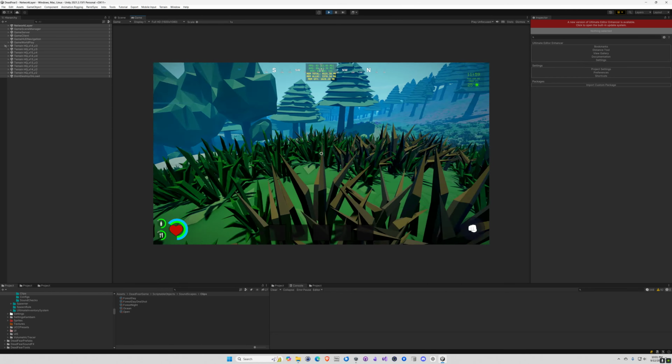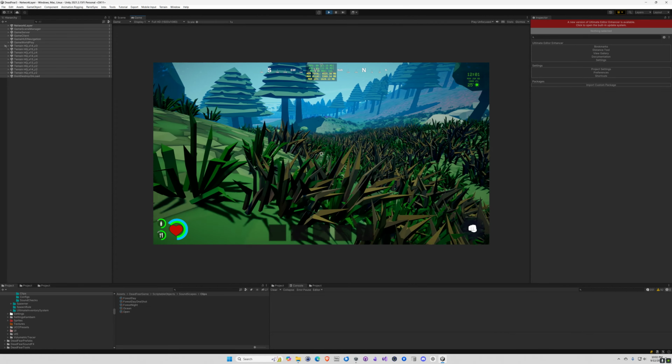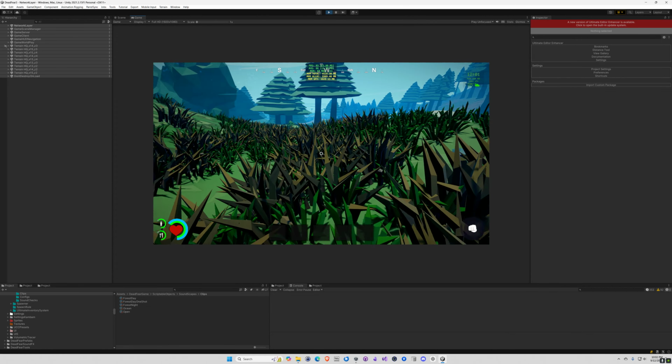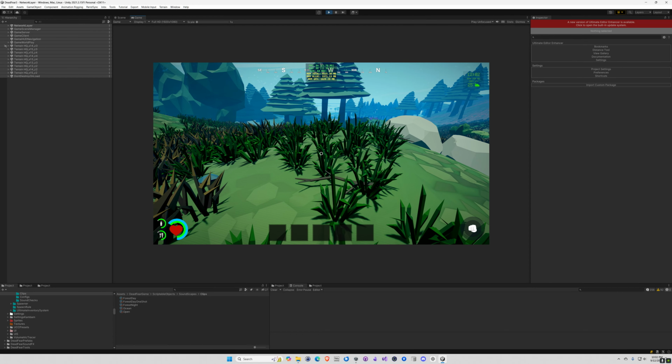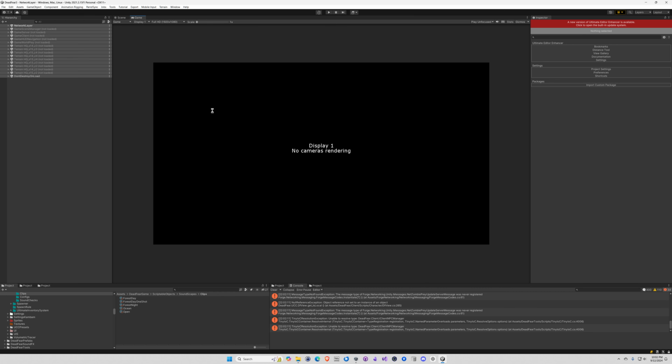So as you get closer to sound areas, they become louder, and as you move away they get softer, and we can play those one shots. So I'll stop that and show you how all of this works.